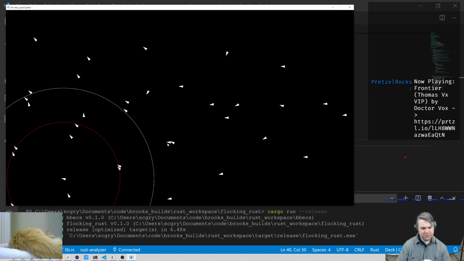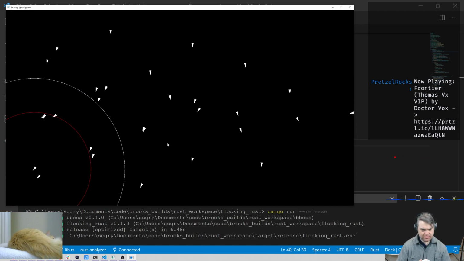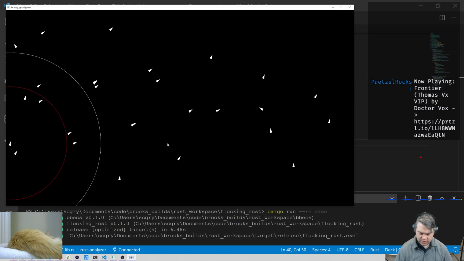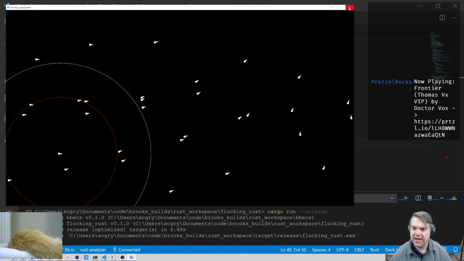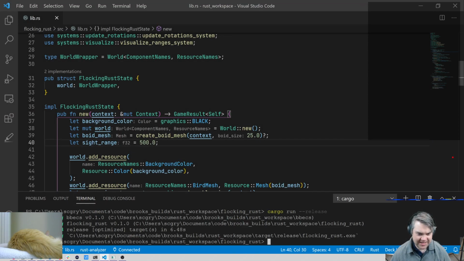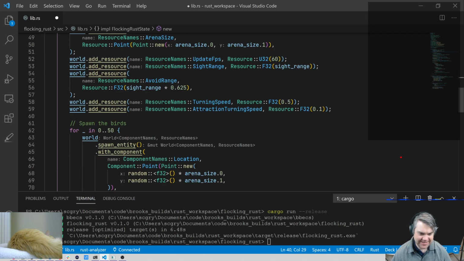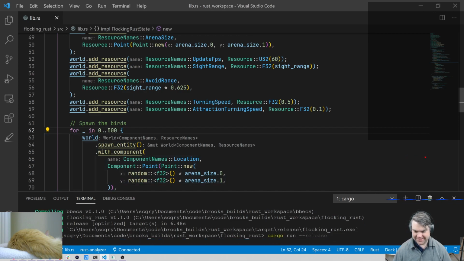Why are you so much bigger in release mode? Wait a second, what number did I increase? I didn't increase the right number. That's the sight range. Oops, that's not what I wanted. I wanted this number to be increased. Oops.